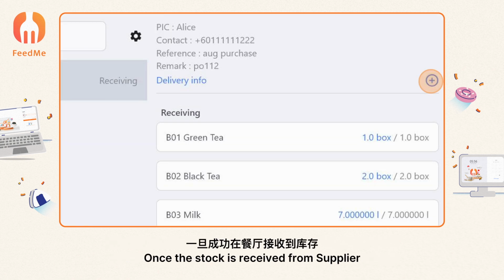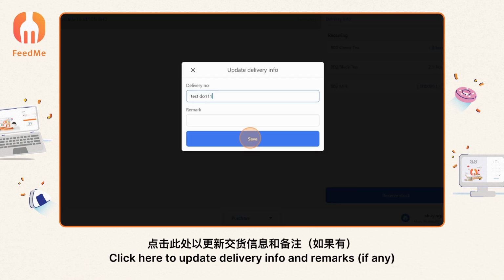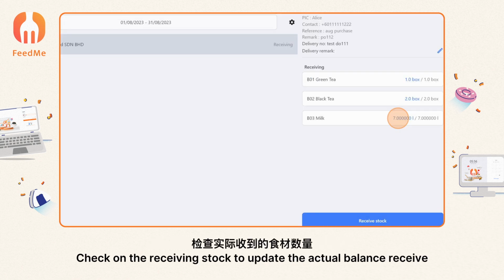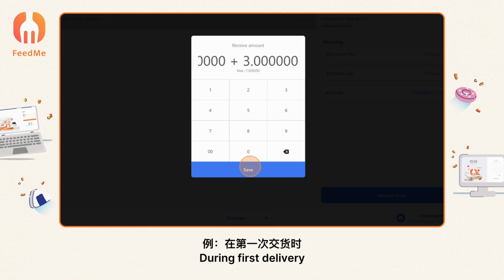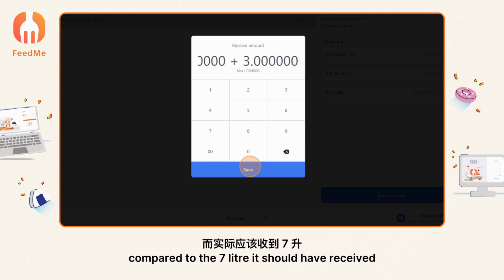Once the stock is received from supplier, can click in to update delivery status. Click here to update delivery info and remarks, if any. Check on the receiving stock to update the actual balance receive. During first delivery, restaurant side receive only 3 liters of milk compared to the 7 liters it should have received, so update receive amount to 3 liters only.